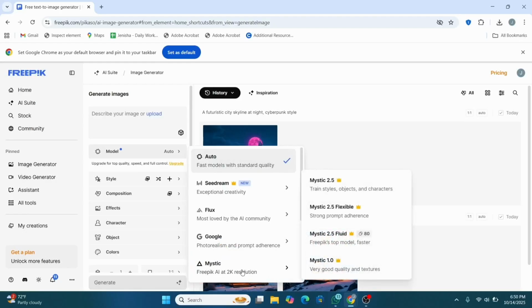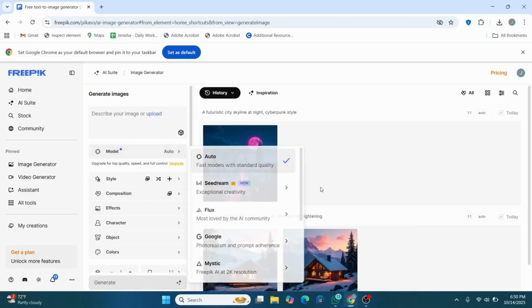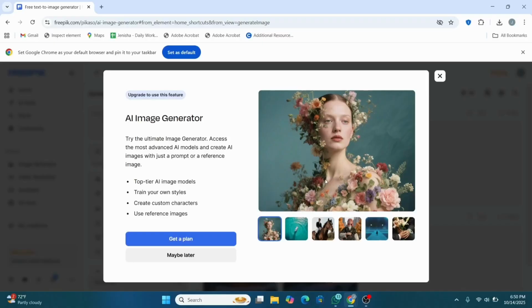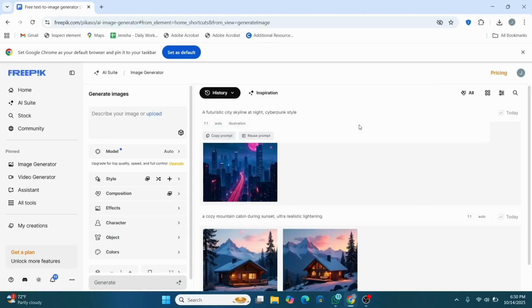When you select this option, these are all premium features, so if you want to use it, you need to have the premium version. This model is designed for ultra realistic, cinematic, and natural looking art, so it's very great for portraits, landscapes, and photo style renders.